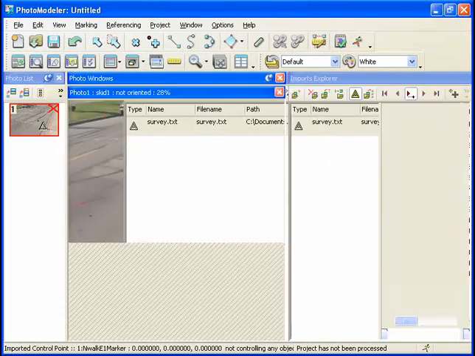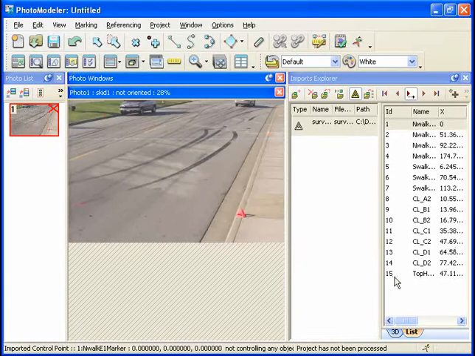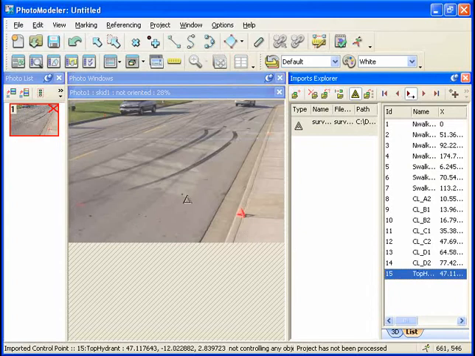Double-click to open the photograph. Select a point from the list and move over the photo. You want to mark points that are easy to see in the image, are non-linear, and that have a good spread across the photo. We mark the top of the fire hydrant here. We use Alt-Zoom to mark as accurately as possible.